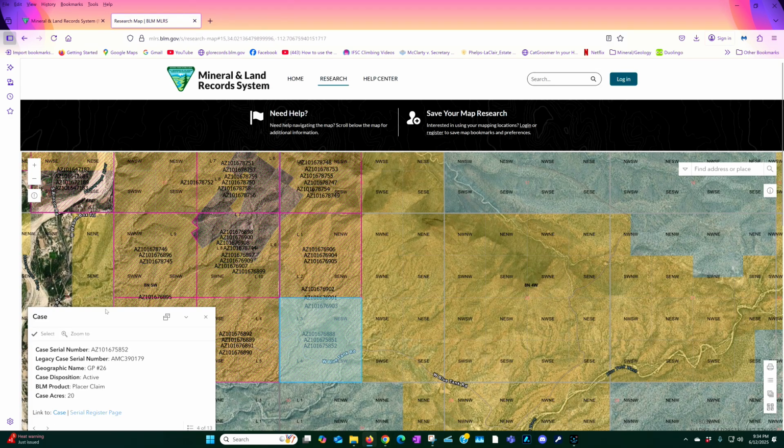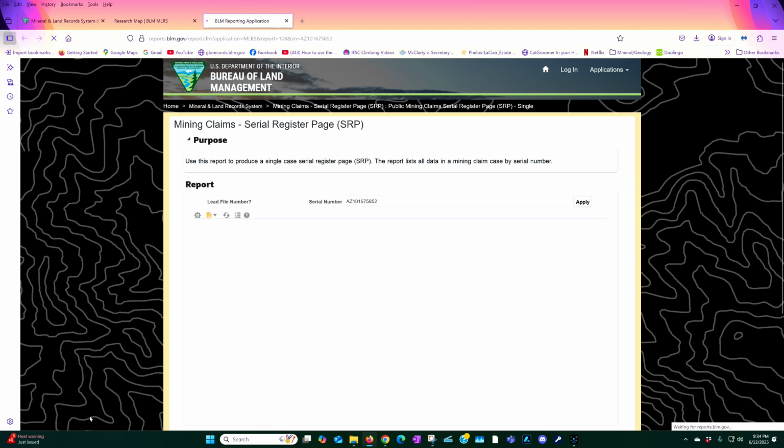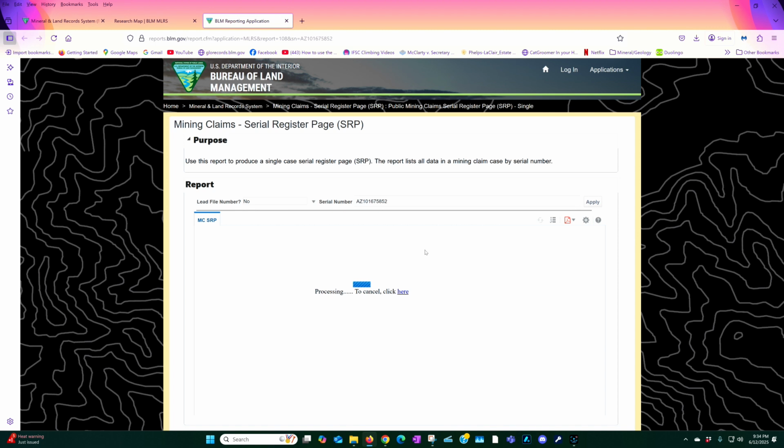You can also, I just closed that window, you can go to the serial register page, which has sort of the same information, but it's going to be in a page format where you can print it out more easily. This takes a few seconds to load. You can see the serial numbers listed right here. You have to use the new serial numbers for the mining claims, not the legacy ones.